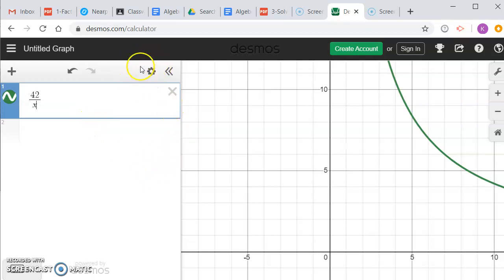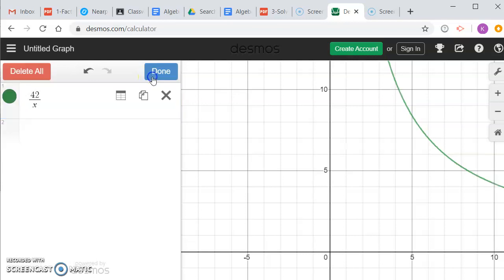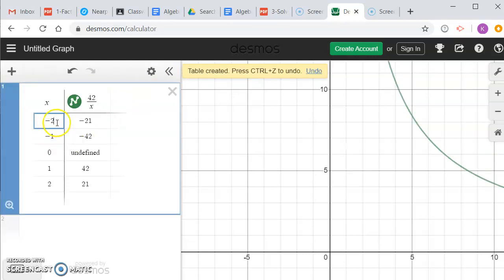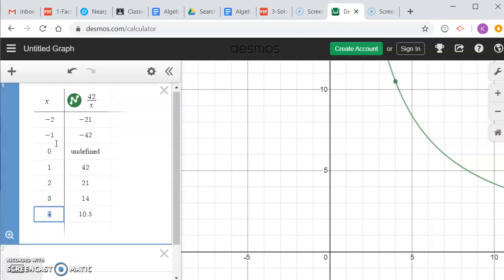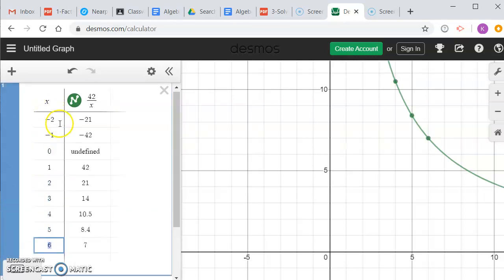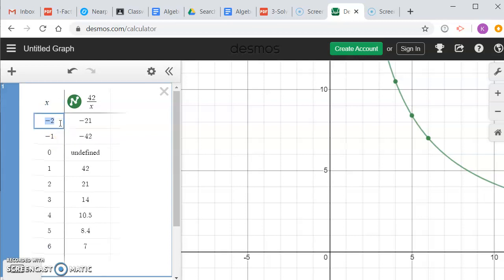You're going to go to this little settings button right here. You're going to click it. You're going to put on the table. So when I go through, I can move the arrow. I can go up and I can push. I can keep on going. We don't really need the negatives, so when I want the positives, here we go.